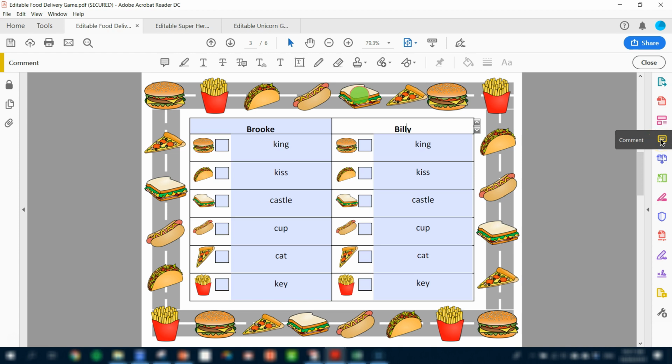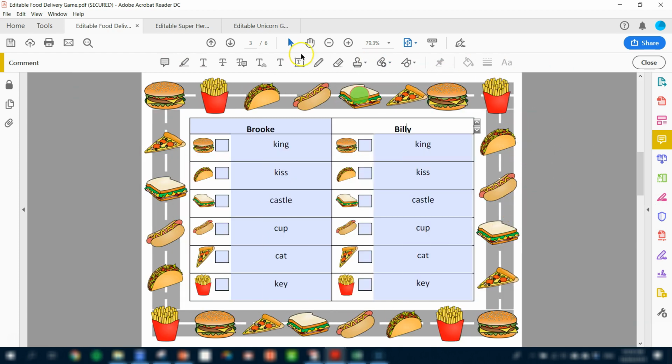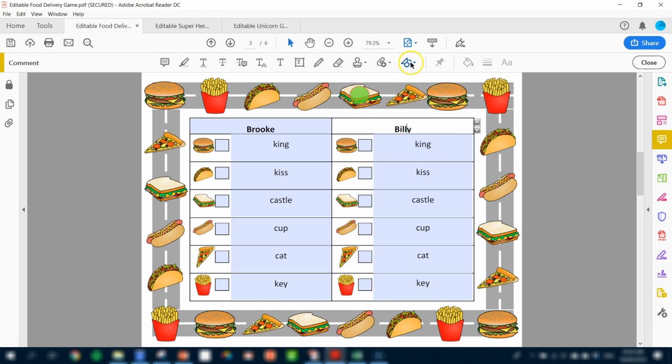When you hit Comment, this toolbar here will come up. Also, maybe this annoying little pop-out will happen. Just click this here and it will go back in. And up here on this toolbar, there are many things you can do, and one of them is add a shape. So as you can see here, I've clicked Add Oval, and I've added in this shape here.